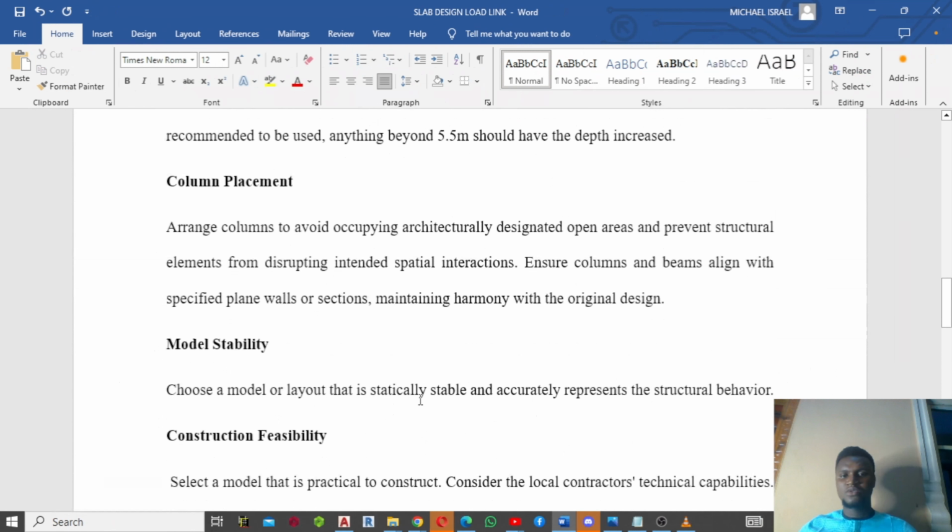That means you should try your best. Don't go and generate 10 meters, 15 meters spans. At the end of the day, at the middle of the beam, at the midspan, you will have huge deflection, which will result in some problem on the building. So please try your best to avoid that. Make sure your building is statically stable.